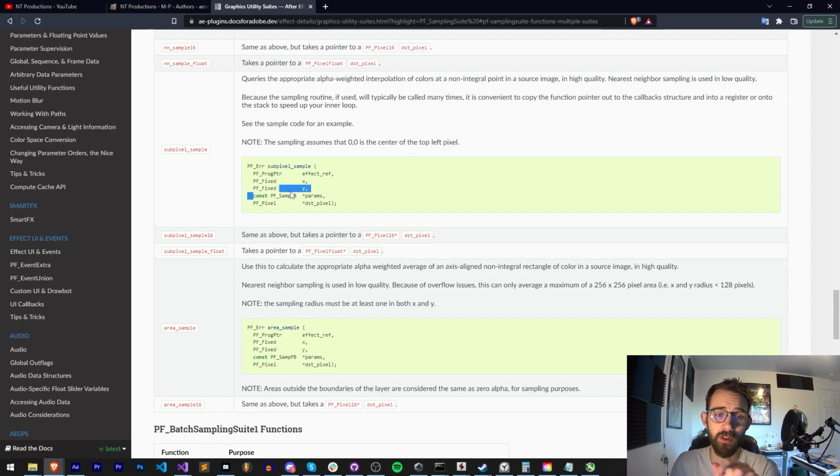And then something that's very important is the PF sample PB. This is basically the world or the effect world that you're going to be sampling from. You can sample the layer you've applied the effect to, but you can also use other layers using layer dropdowns and bring them in here. So if you wanted to use, say, a matte layer and sample using that, you could put it in here. And then lastly, we have the pointer to the destination pixel where we're going to store the sampled data.